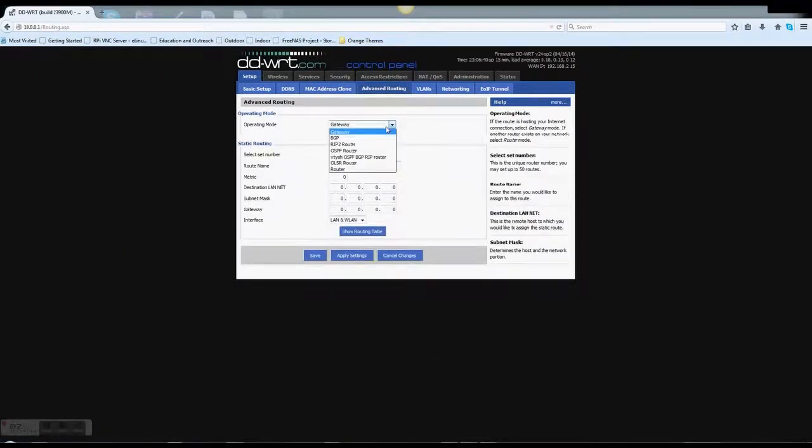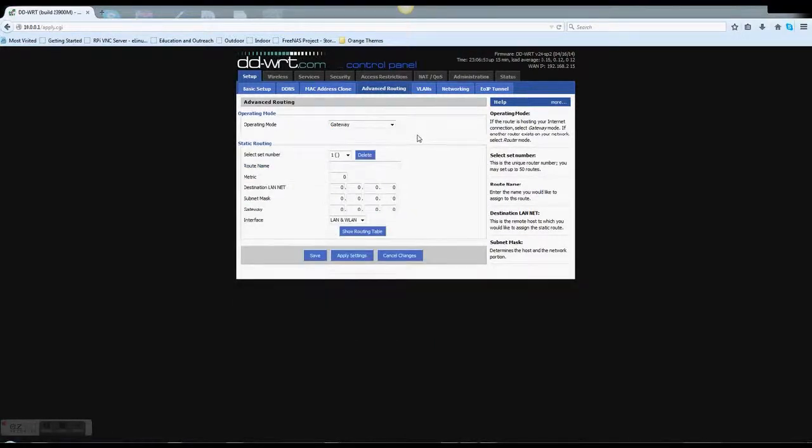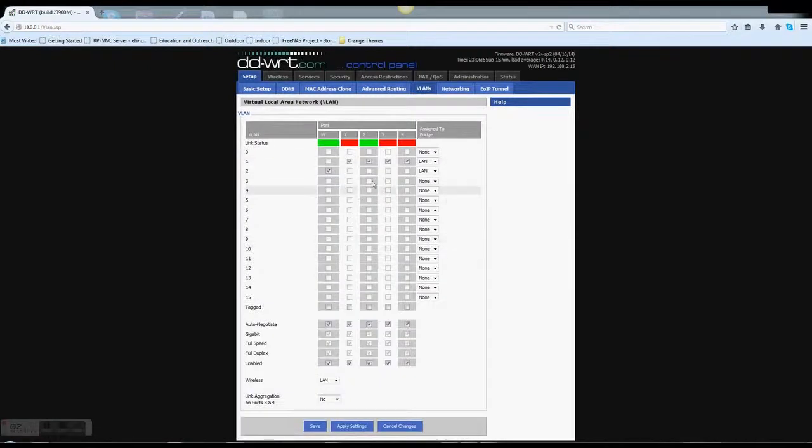And then we have different networking options here as well, which basically allows you to have tagged ports. You can set up a bridge between multiple routers.